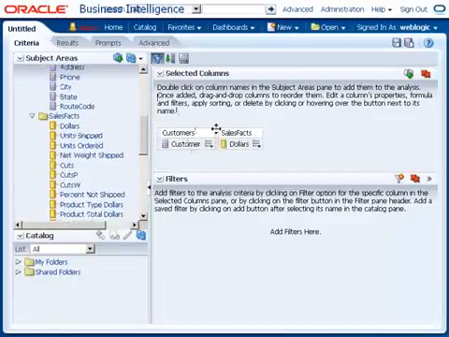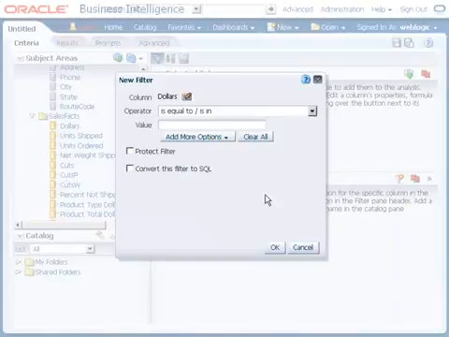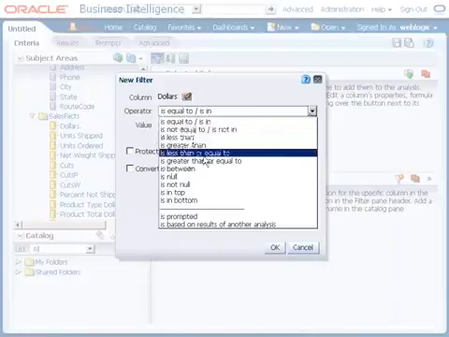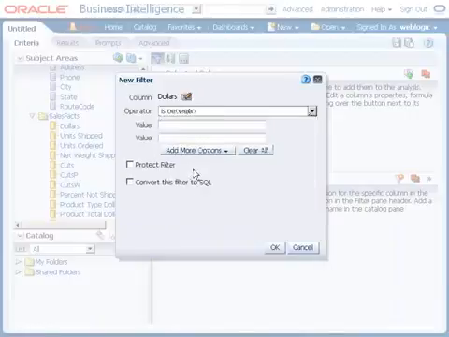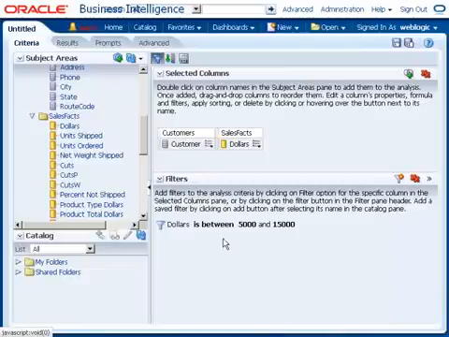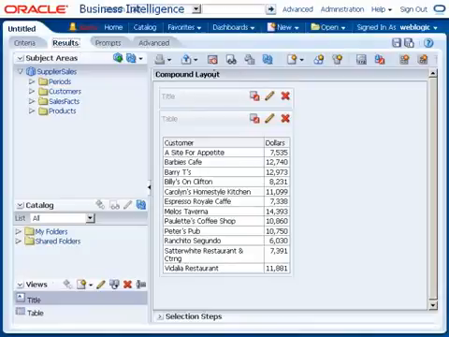Dollars column. Then I want to provide a filter on the dollars column by saying 5,000 to 15,000. Provide the between operator here, then 5,000 to 15,000. Click on OK. Now click on results. You can see here 5,000 to 15,000 customers, we are seeing it.